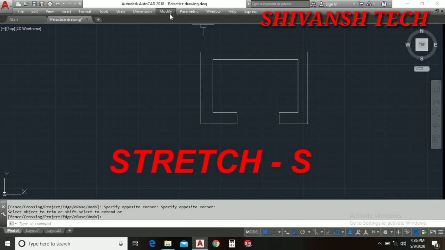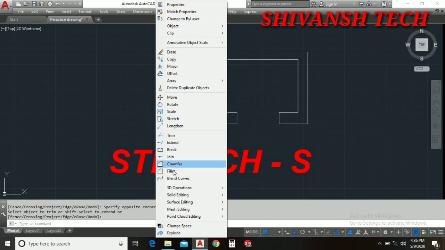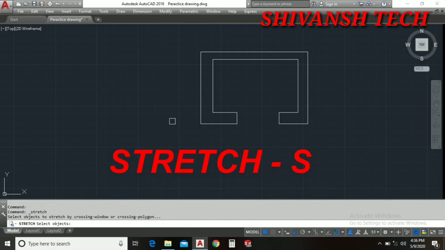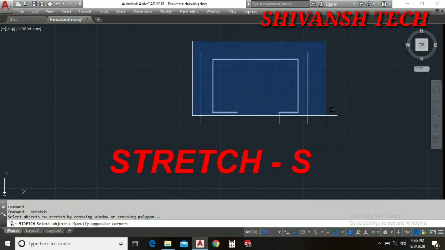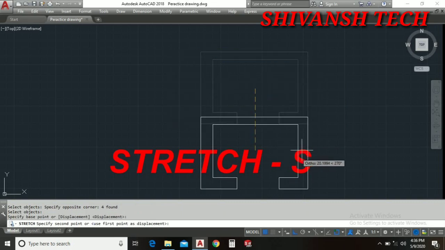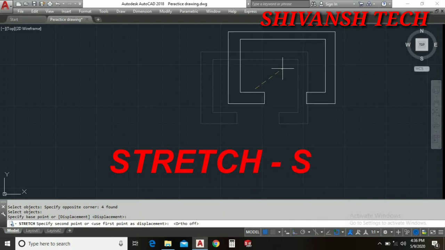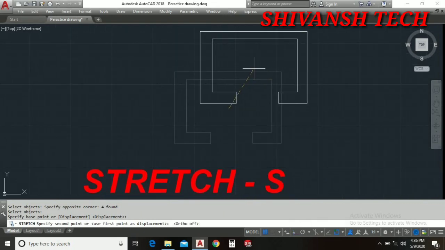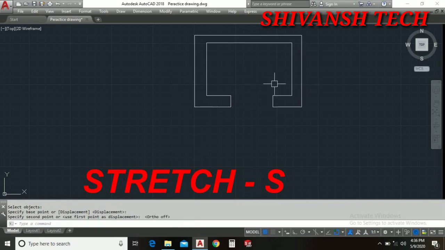We can activate the stretch command from the Modify command bar, and we can select the stretch command from here, something like this. I just select this stretch, and now it is asking to select objects. So guys, if you select the whole object, something like this, then Enter, then it is asking for the base point. I just click here, and as we can see, it is asking till where we want to stretch. I just click here. So guys, we can see this is not a stretch. This works as a simple move command.